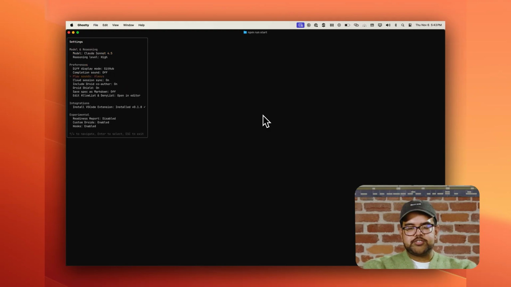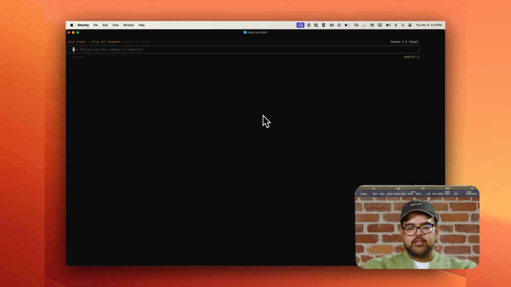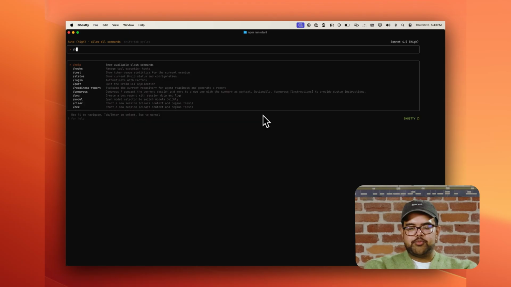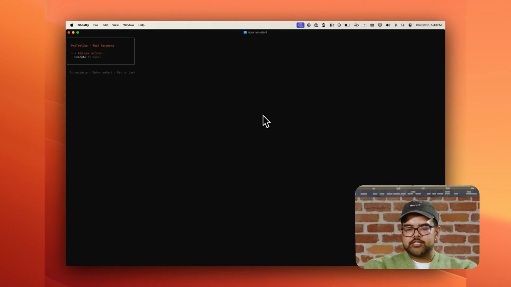Lastly, we're also introducing Droid hooks as an experimental feature. Hooks are an incredibly powerful feature that let you run custom shell commands at any key point in Droid's lifecycle. Use the /hooks command to configure them.